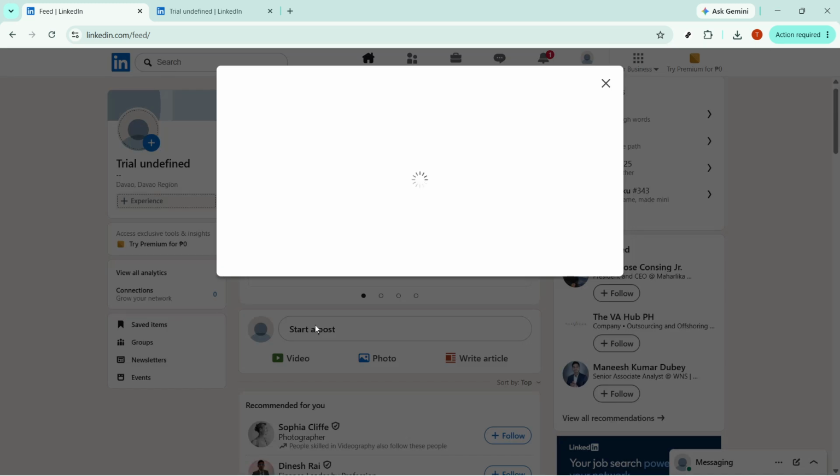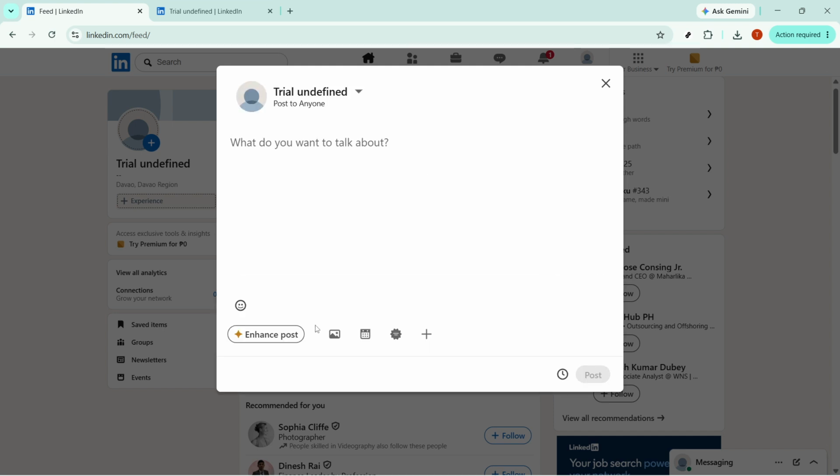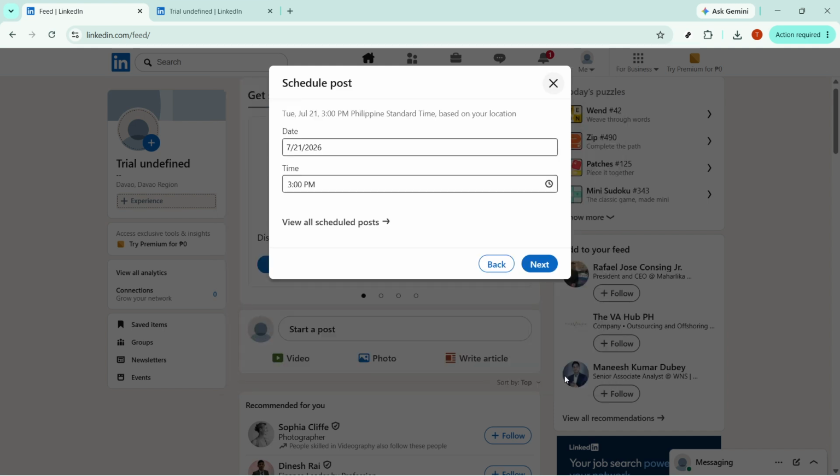When the Post Composer opens, look for the clock icon. This is the scheduling icon, and it gives you access to posts that have already been set to publish later. Click that clock icon to open the scheduling area. From there, select View All Scheduled Posts. This will take you to a list of the posts you currently have planned.